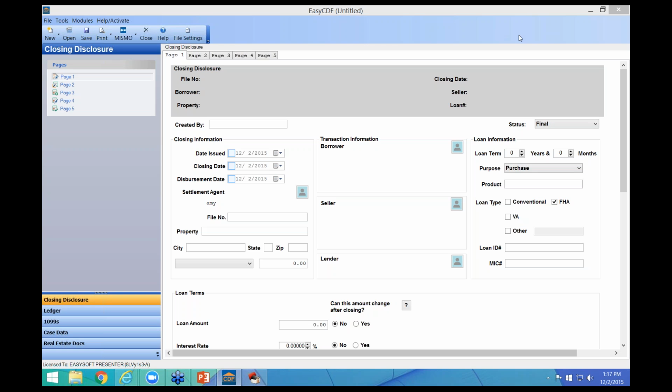This is EasyCDF. If you haven't seen it before, it's laid out very much like the closing disclosure itself is. It has 5 pages laid out in the same format. The first page is mainly contact information and loan terms. The second page is itemization. The third page is almost identical to the page 1 of HUD 1. And pages 4 and 5 are more loan information and a lot of checkboxes and text.